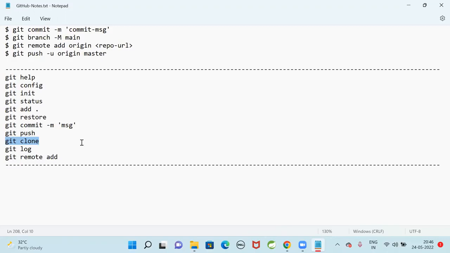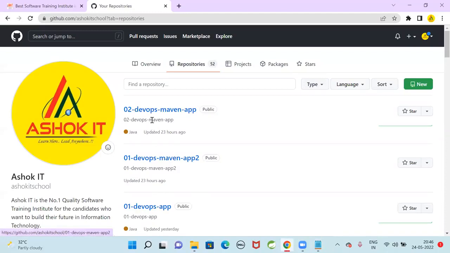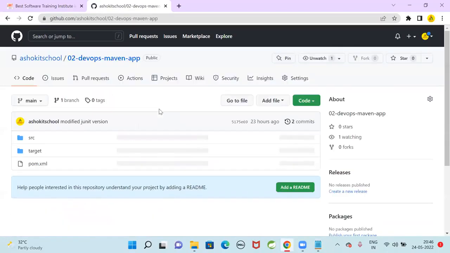Right. Remote add. What is the purpose of the remote add command? To create the link between our working tree project and the repository, we are going to use the Git remote add command. To specify the repository URL, we are going to do the remote add command. Perfect. So here we have created this project and we have committed.